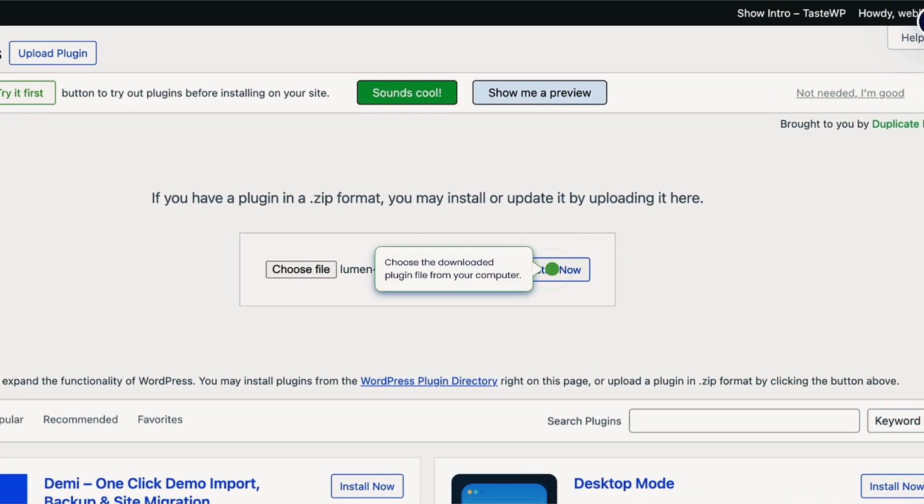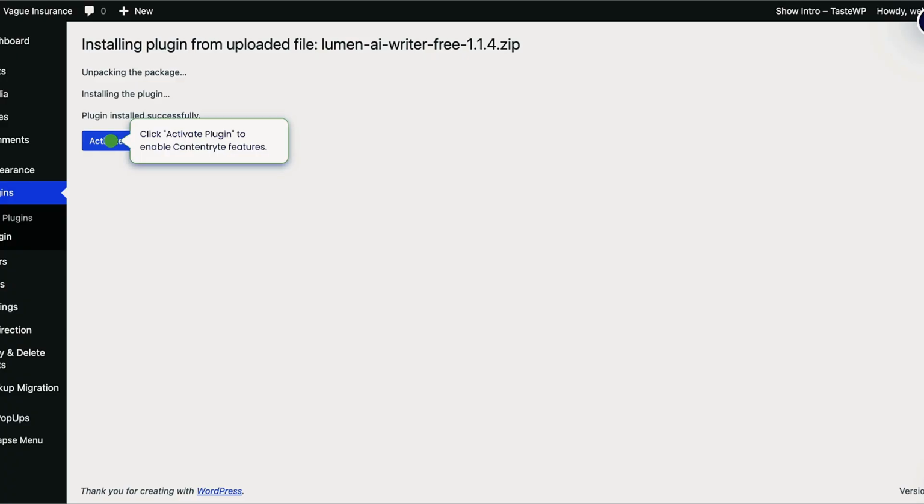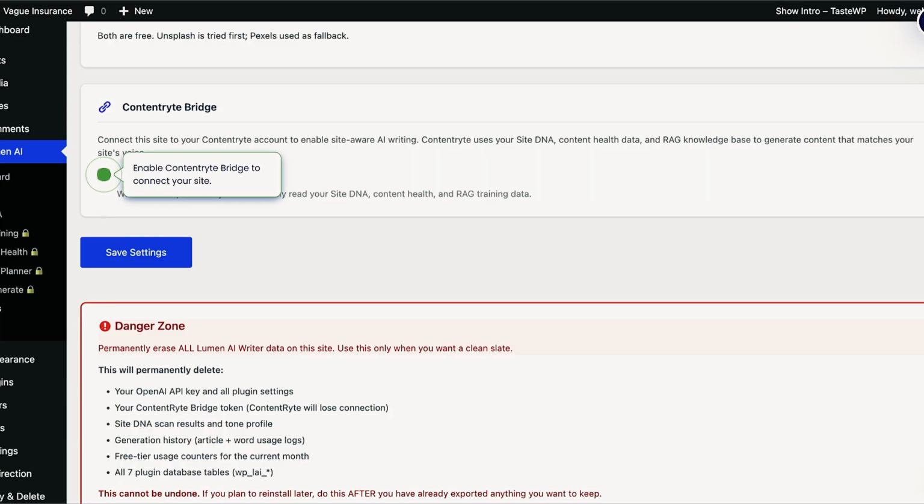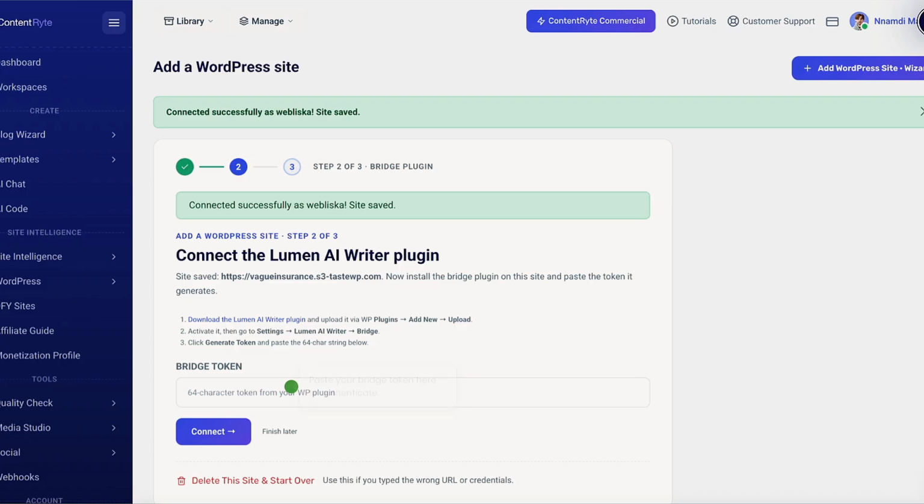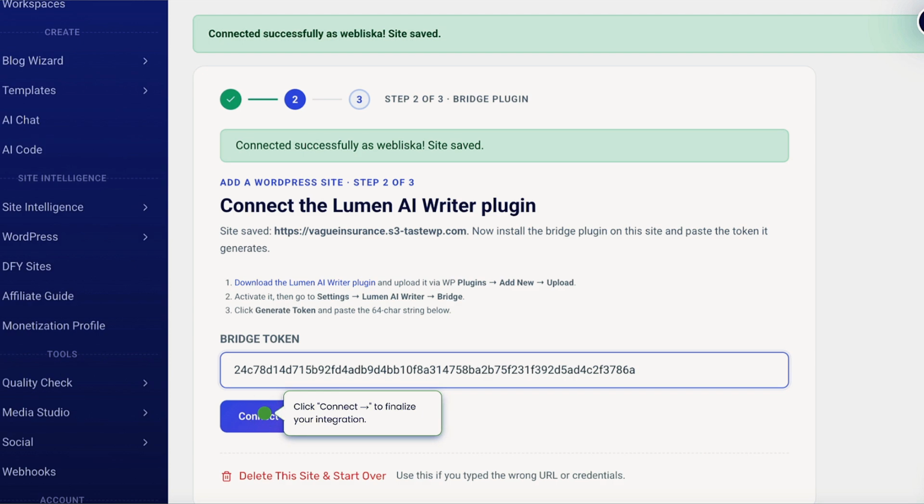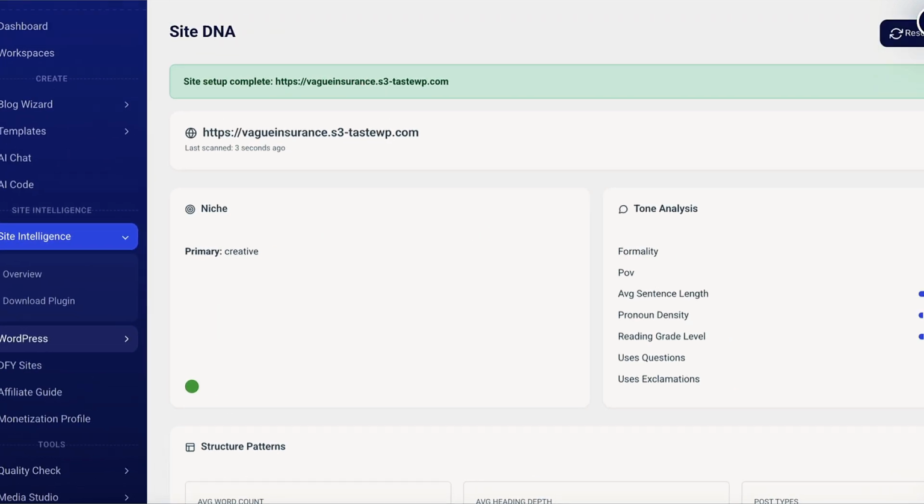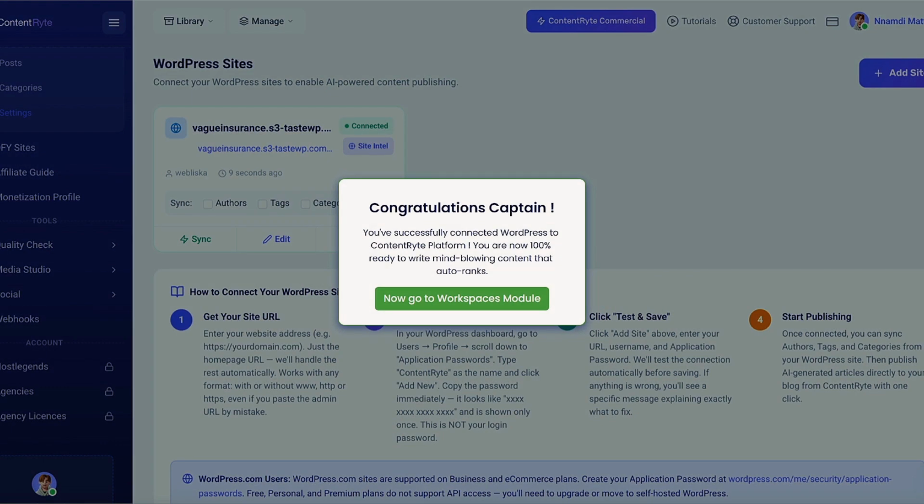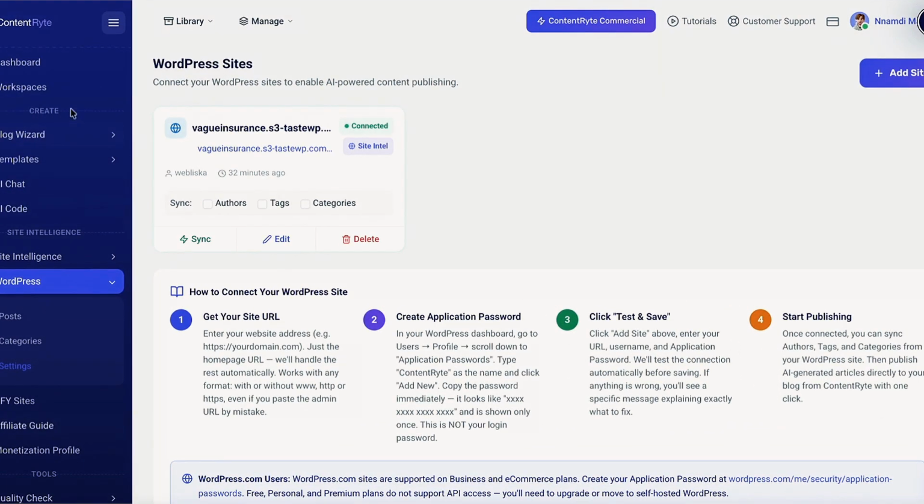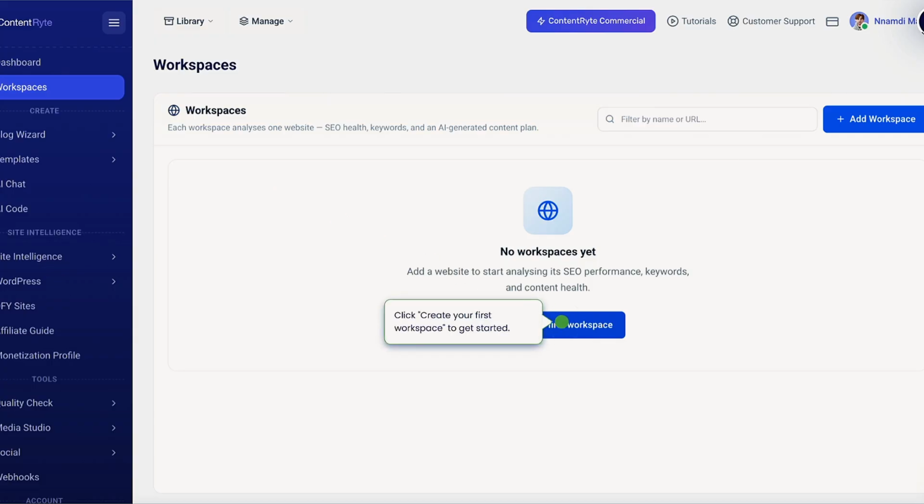So once the plugin is installed, I simply activate it, enable the bridge connection, and copy the bridge token and paste it back inside Contentryte. And just like that, the entire WordPress connection is complete. Now that the site is connected, I can move into the workspace setup, which is basically where the platform starts building the actual content strategy for the website.